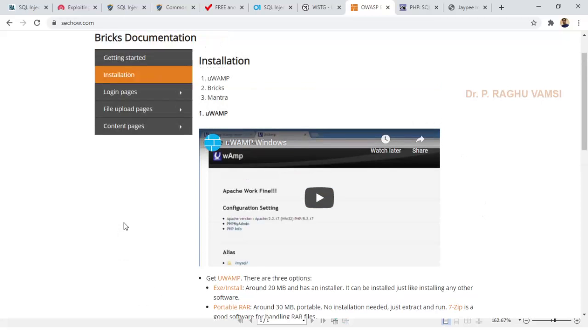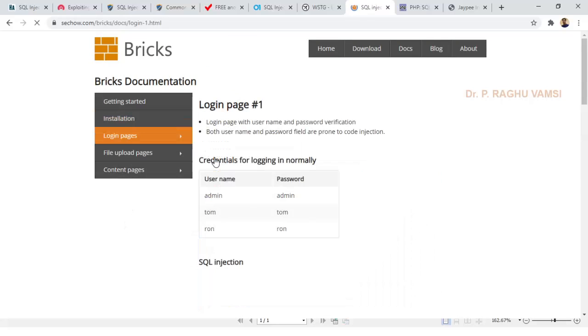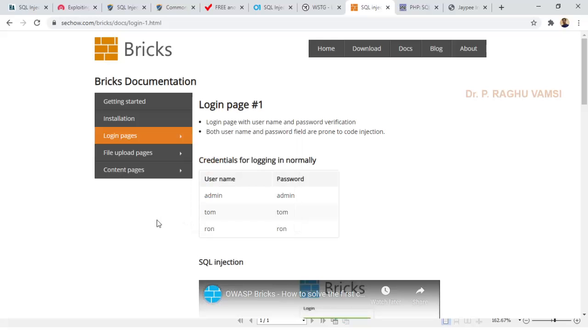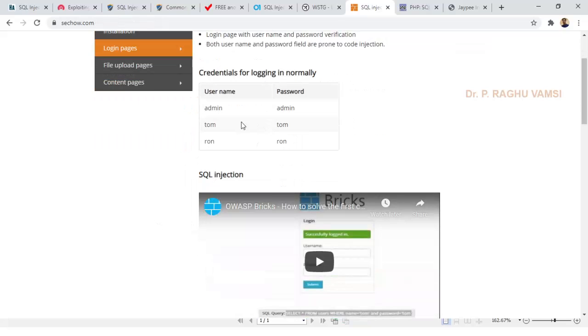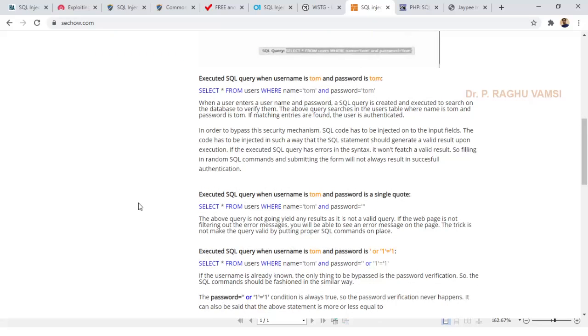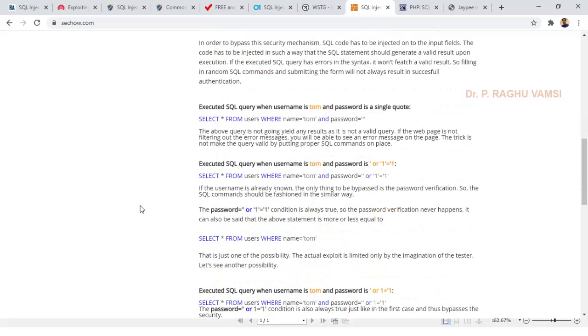Once the installation is done, go to the login pages. Here in the login pages, there are 4 to 5 login pages available with different options of SQL injection. The credentials for normal login are admin, Tom, Ron, and Ron. These are the default usernames and passwords provided here. You can try various options of SQL injection, like select star from users where name equals Tom and password equals Tom, or password equals nothing. As we have seen tautology based SQL injection previously, we try all these possibilities.